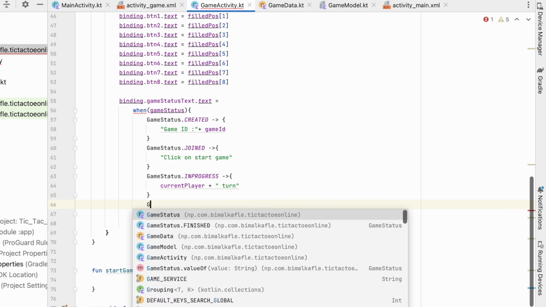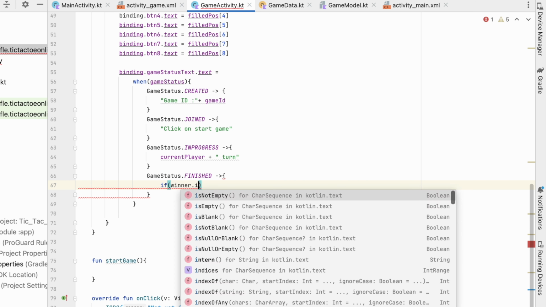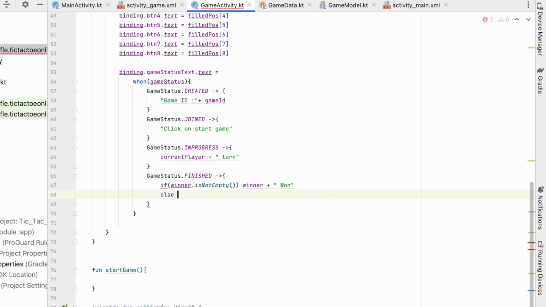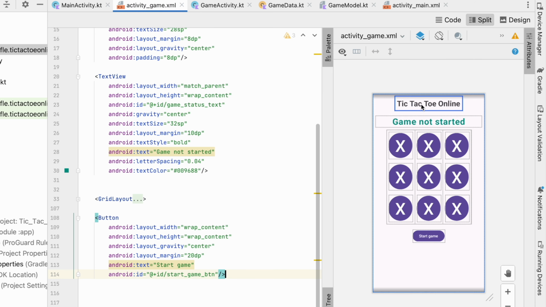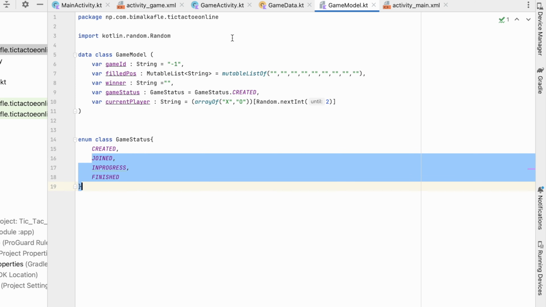Now when it is finished, what will we do? In finished, we will check two things. If we have the winner, meaning if winner is not empty, we'll just return the winner. So we'll return X or O. If winner is not there, then it means it is a draw. That's it. So it will show the game status here according to all the statuses.